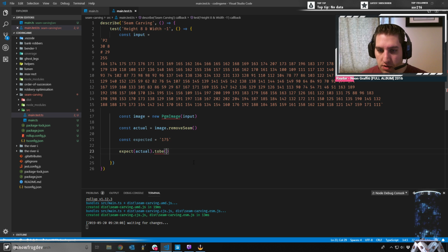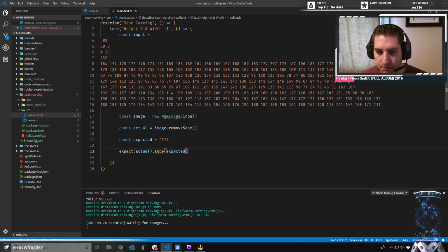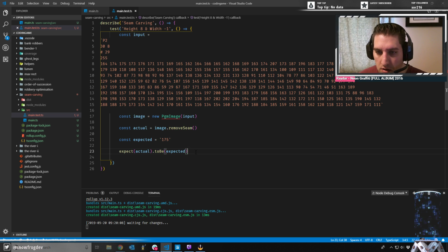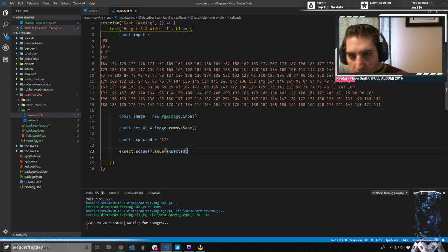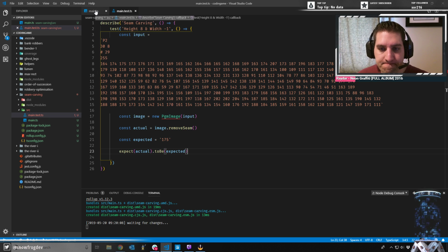So expect it to be, is that the right one? To be checks that the value is what you expect. It uses strict equality. So yeah, that'll work with the string. That's good. Okay, so now I don't even need to run the test because I know it's not going to work, because we're already aware that we haven't implemented this. So let's start by doing that.